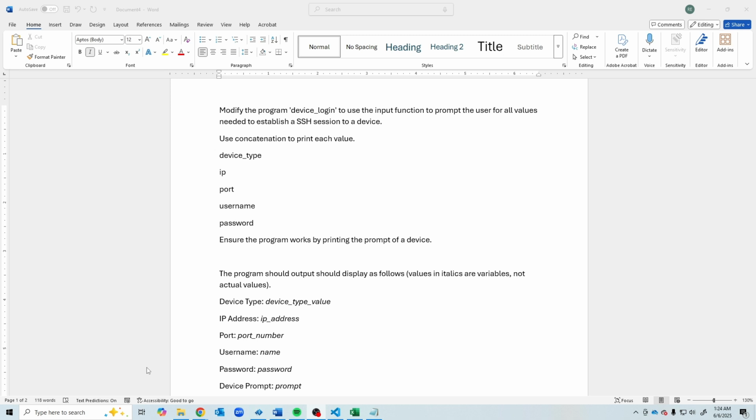So the instructions are we're going to modify the device logon program to use the input function to populate the values in the dictionary needed to establish a secure shell session to a device. Then we're also going to use some concatenation to print each value: the device type, the IP, the port, the username, the password. And then we're going to ensure the program works by printing the prompt of a device. And here's a little bit more information about the formatting.